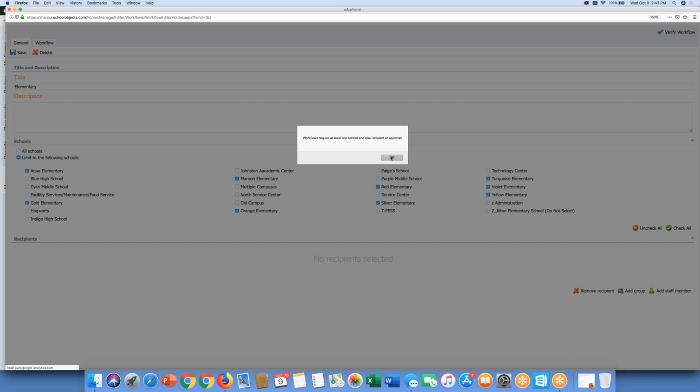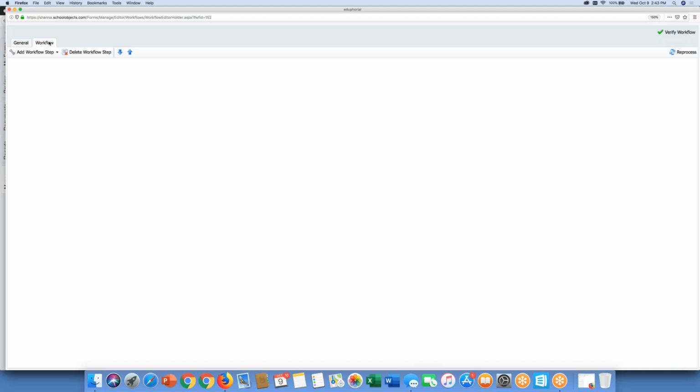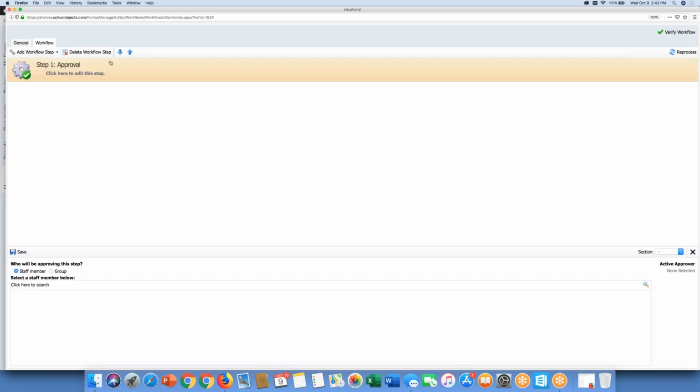I'm going to go in and do the approver next, so I'm going to leave that alone. So I'm going to go into the workflow, and this is where I'm going to create my process. So I would say I want to add a workflow step. Maybe my first step is going to be approval, and my first approver is going to be the building principal.